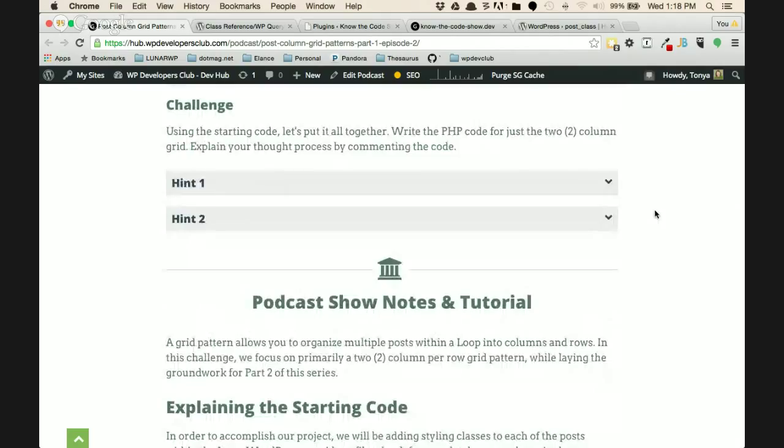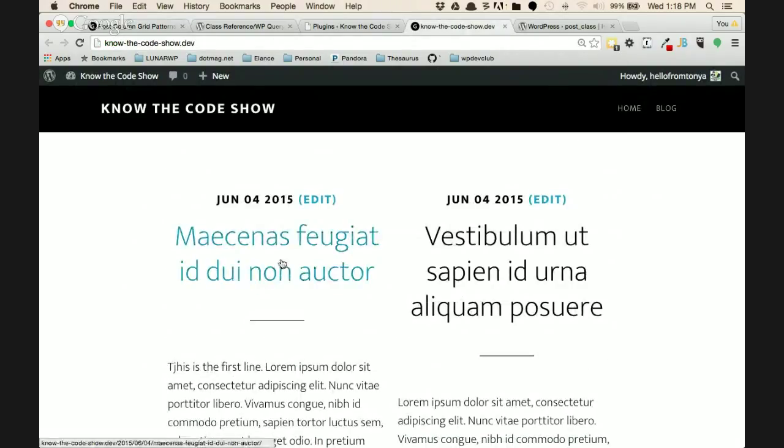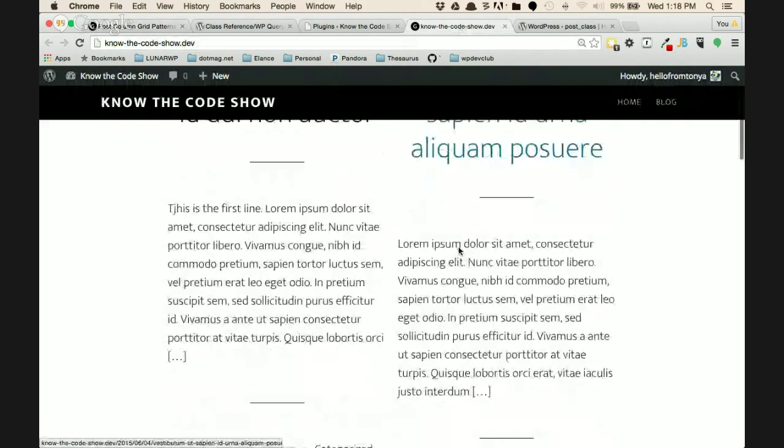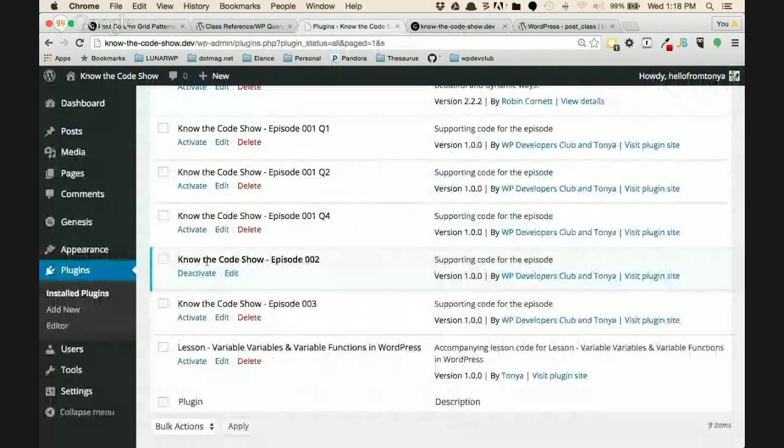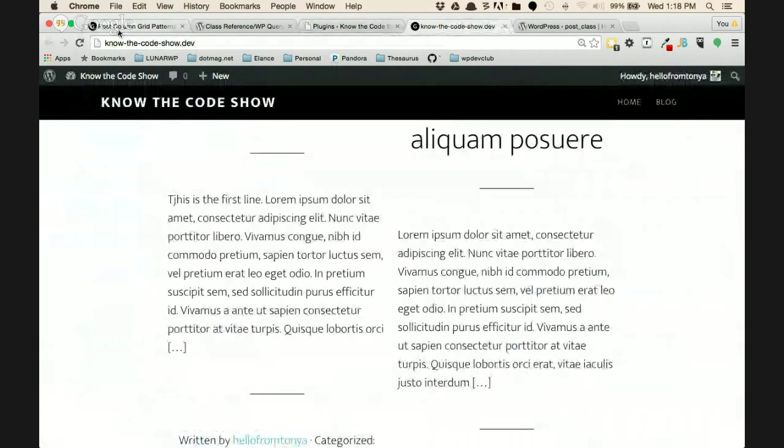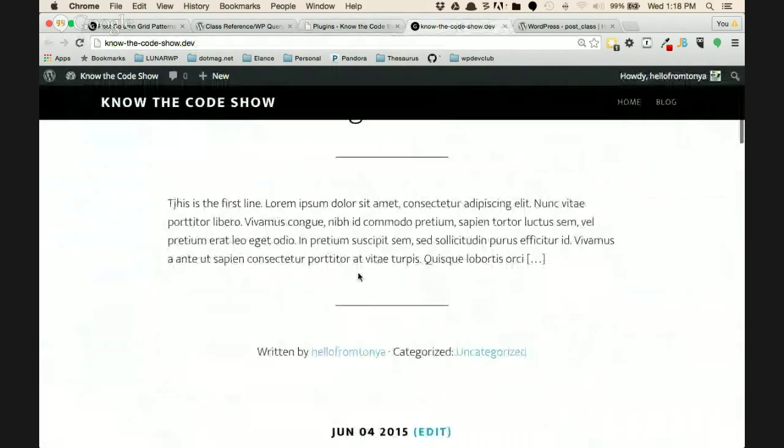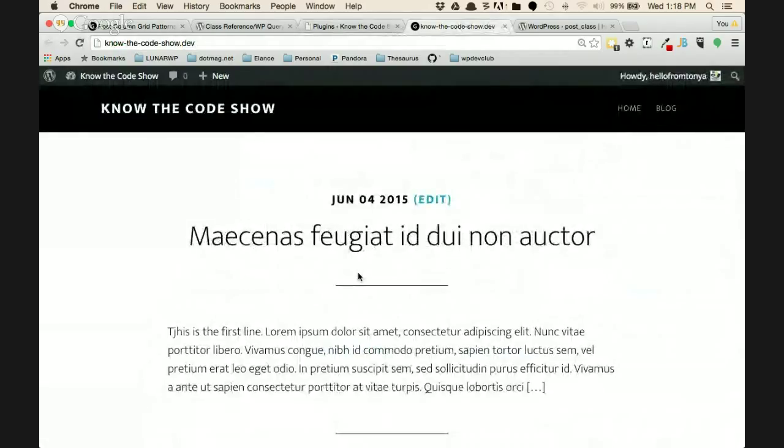Okay, so let's get down to the actual challenge. Let's put this all together now and comment the code and see what we come up with. First of all, let me show you what the code does. It puts it into columns. Cool. And if I deactivate it, this is what it would normally look like. See how it's just one stacked on top of the other. That's how we're achieving that. So let's look at the actual code itself.